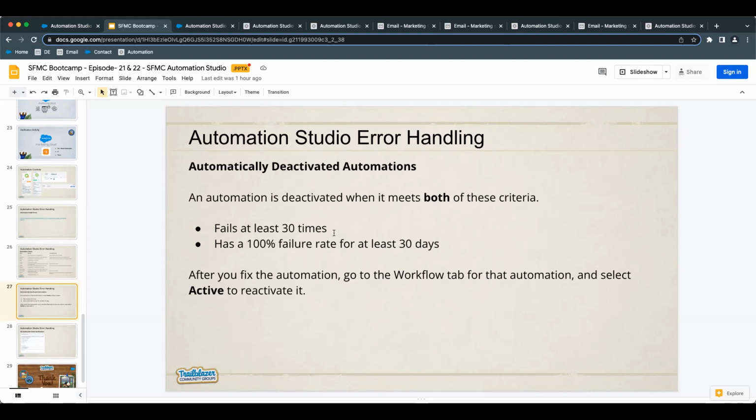Under which criteria? If the automation fails at least 30 times and has a 100% failure rate for at least 30 days. Once you fix the automation, you can go back to the workflow tab for that automation, select activate and reactivate the automation.